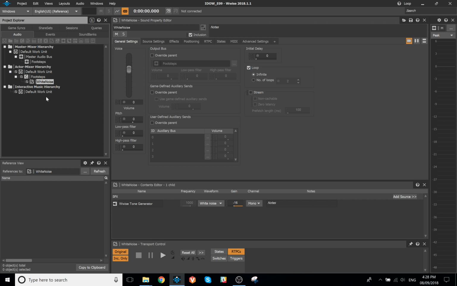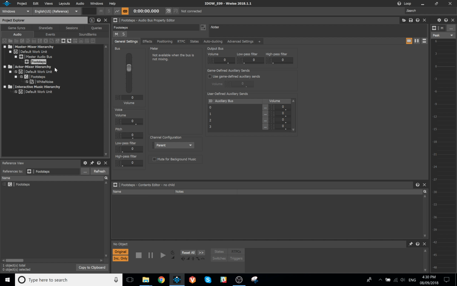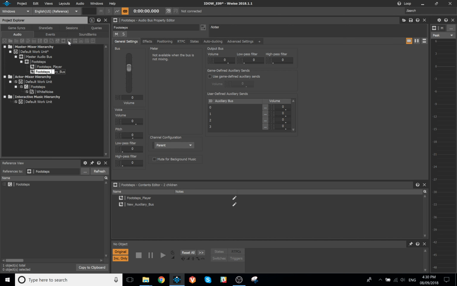Let's assume that this was a very complicated setup with a bunch of different surfaces, maybe dependent on the weight of the shoe that you're wearing, or maybe depending on how heavy you are, how heavy your armor is. I don't know, a bunch of different parameters. The first thing we're going to do is to route these footsteps to two different buses according to the RTPC called actor. So the way to do that is just by creating two auxiliary buses called footsteps player and footsteps NPC.